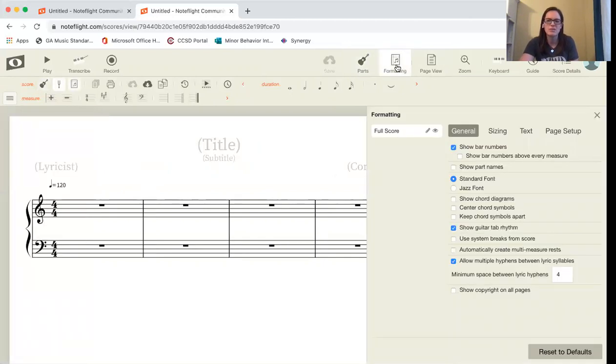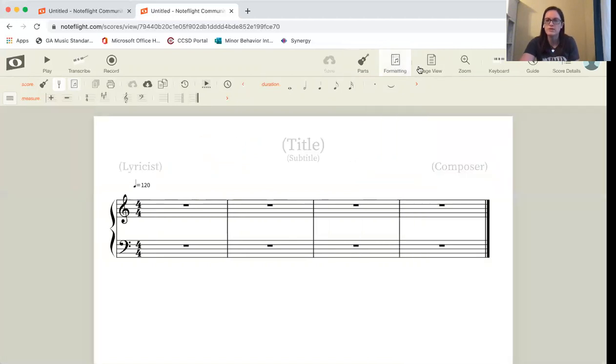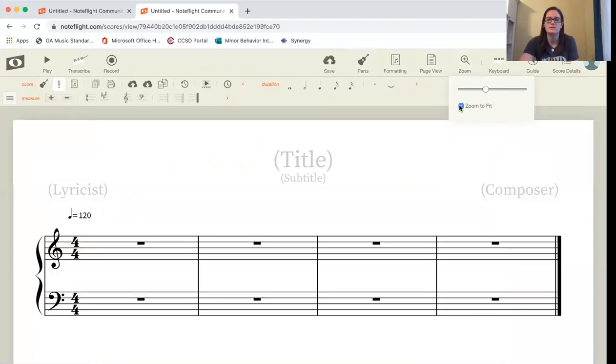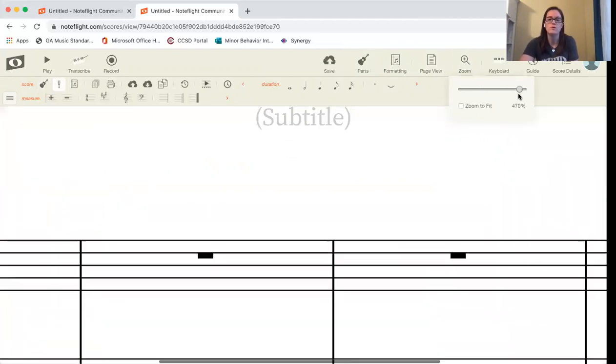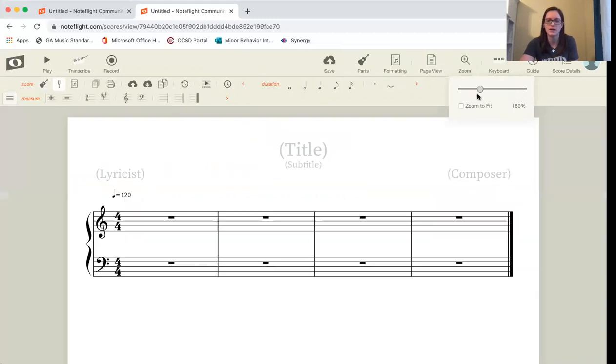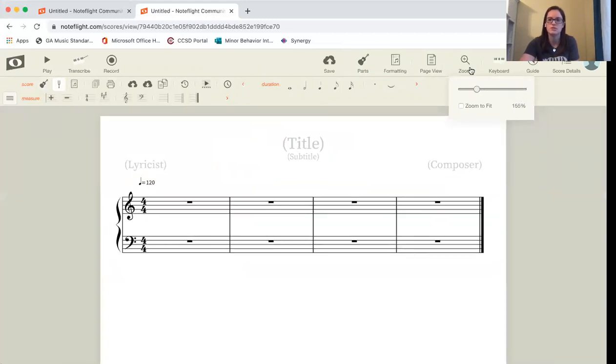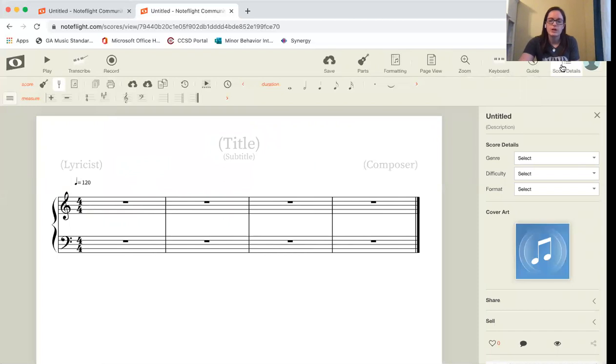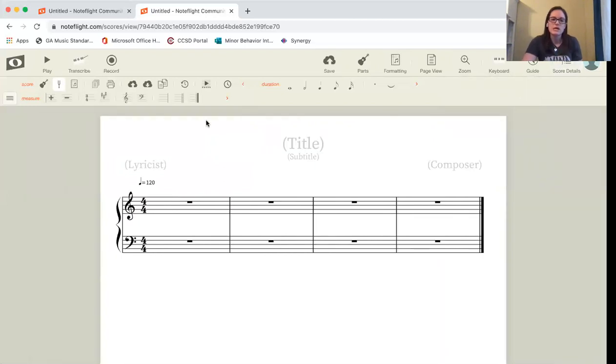Formatting, I haven't played around with, but I'm sure it's just moving things around on the screen. Page view, zoom. You can do zoom to fit. That's really big to me. Woo, if you want to just look at one measure at a time. I like to be able to see it and still use my menus over here. Score details is going to bring up some things that we don't really need right now.